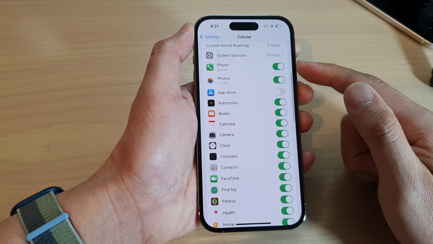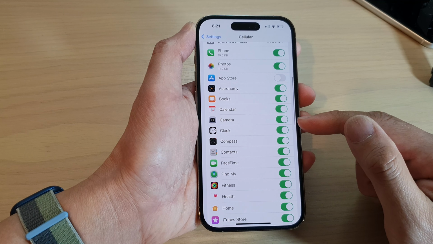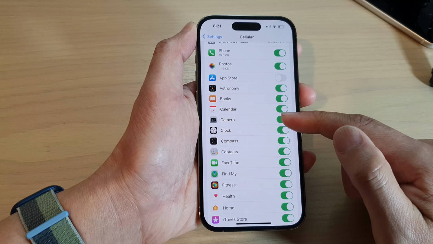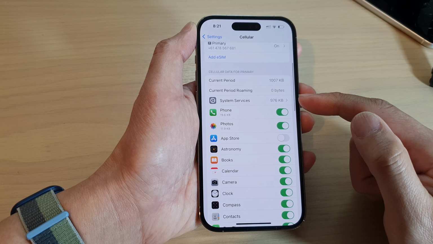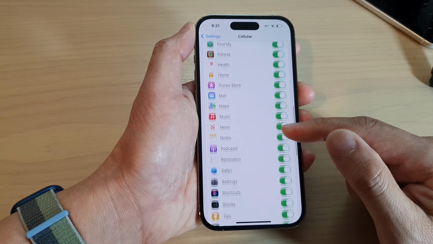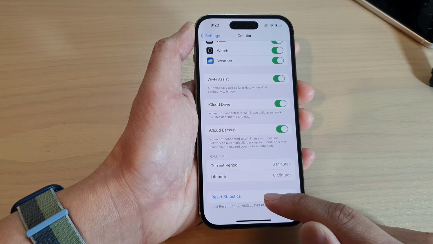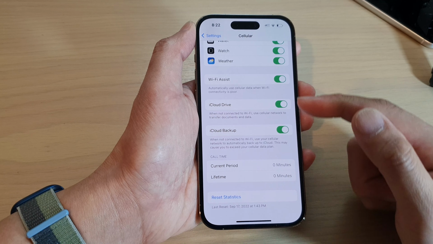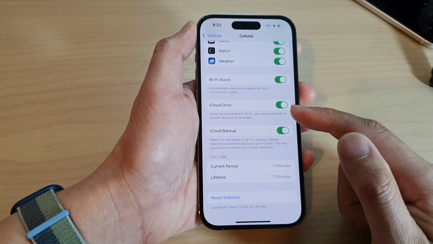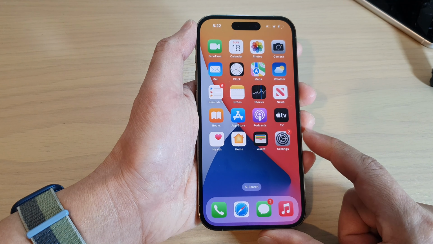And in here also are apps which you can allow or not allow to use cellular data. If you find some apps that are using up too much data, you can switch them off. And that's it. You can also tap on Reset Statistics to reset your data usage data. Finally, you can swipe up to go back to the home screen.